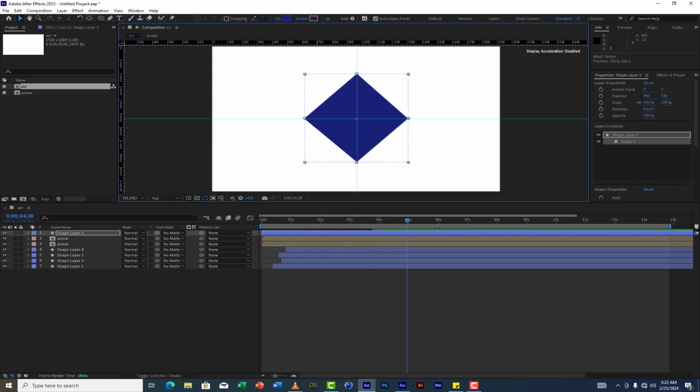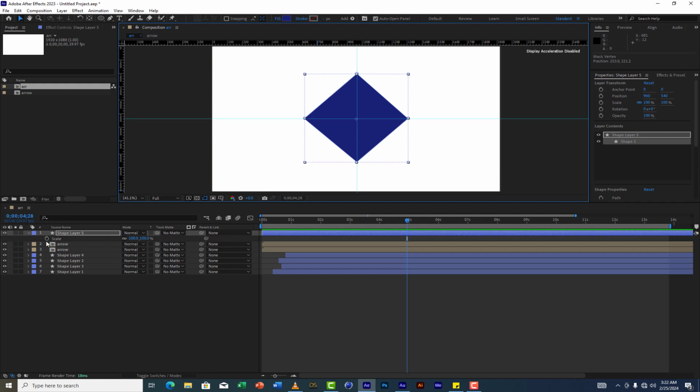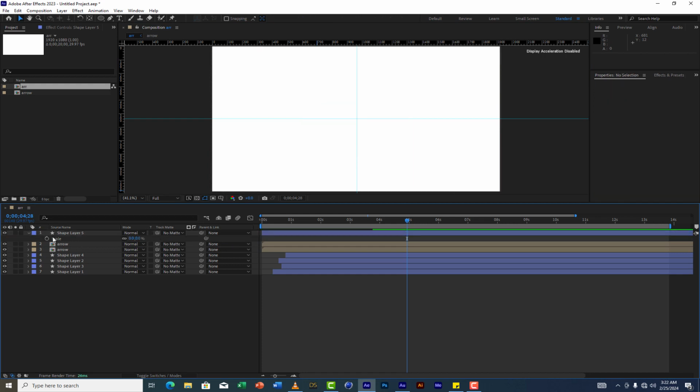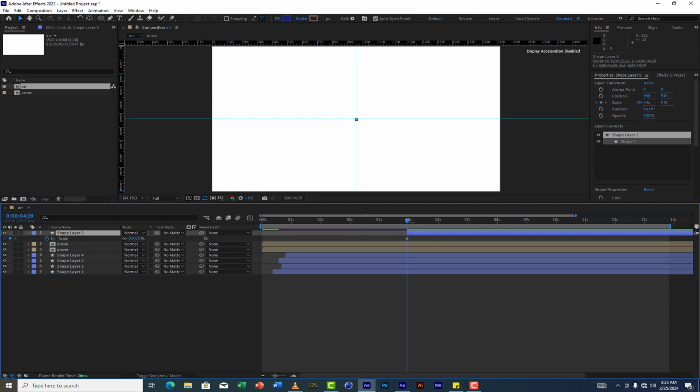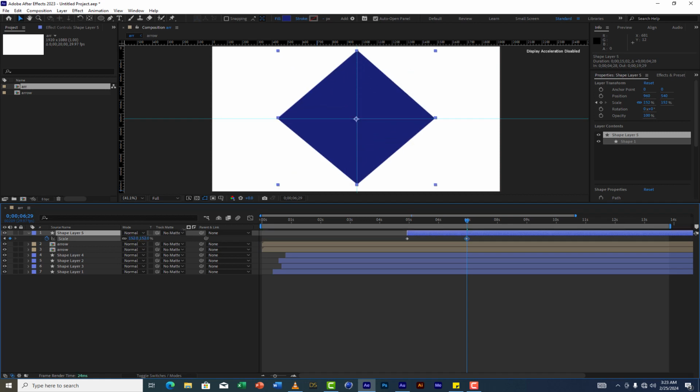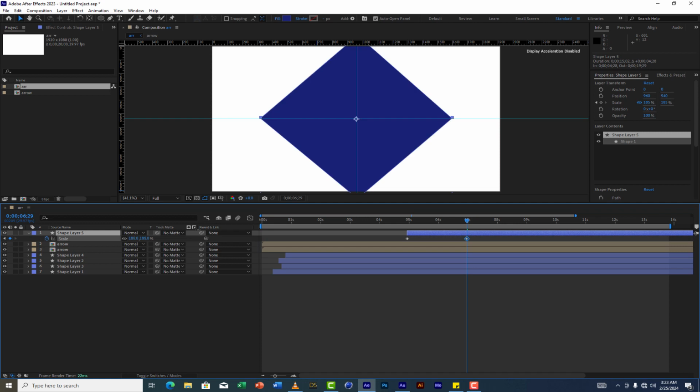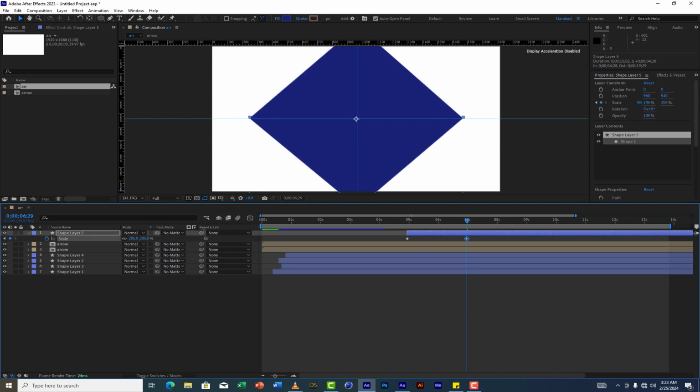All right, so now let's animate the first polygon. Let's use scale, hit S to bring out scale. So let's set the key to 0, then let's set the key. Now let me move it something like 2 seconds, then increase the scale. See that? So I think this is enough. So you have something like this.